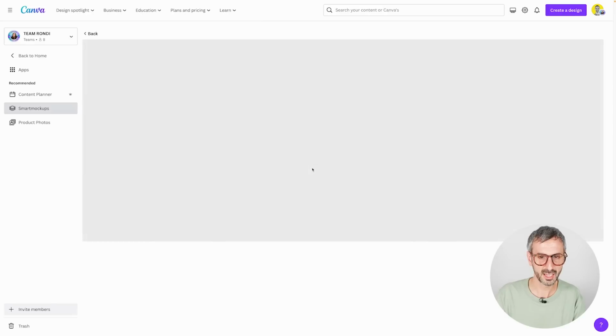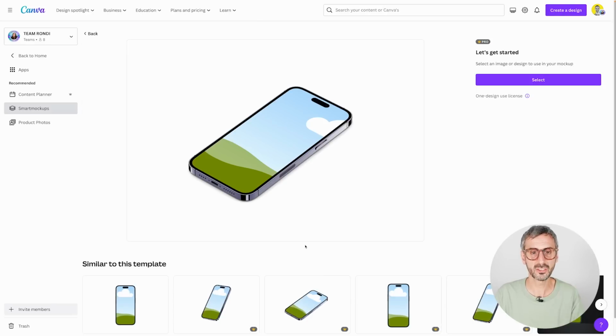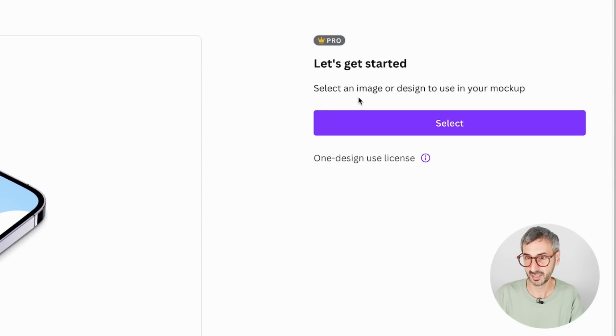So if I click here, what's new is the faster rendering time or loading time, the time that it takes for Canva to load your mockup when you open or when you click on one of the mockups, okay? And also the time it takes for Canva to render your mockup once you upload a photo into it. So I have the mockup right here of that phone. I can get started and fill up this mockup with this button right here. Okay, it says, let's get started, select an image or a design to use in your mockup.